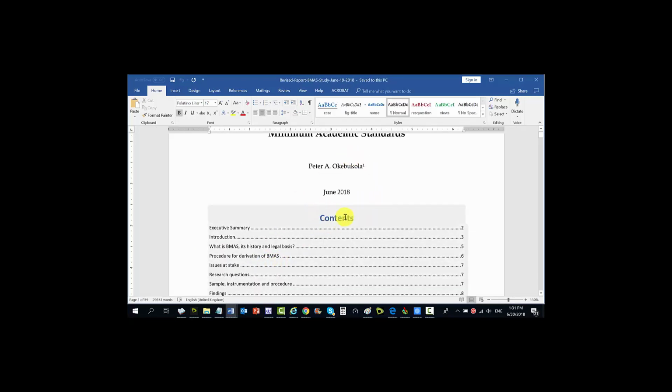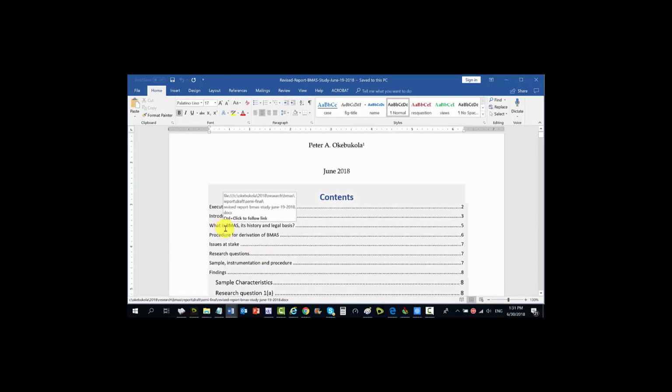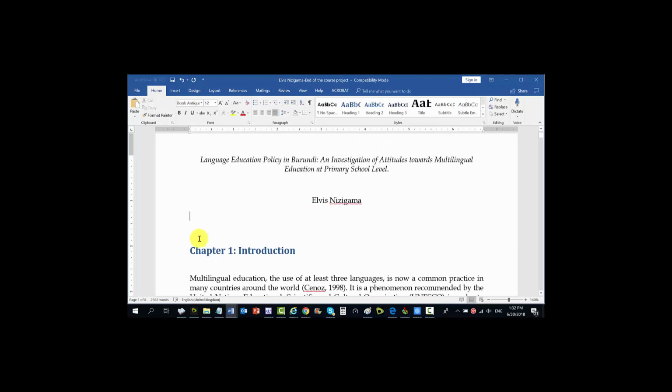So if you see how I did mine, I have the contents after. You see, I have this title, I have my name, and then I have this. That's the table of contents that I have here. So I'm thinking that you could do the same. You just decide on where you are going to put the table of contents. I think it can be here. What do you think? Yeah, it can be here.